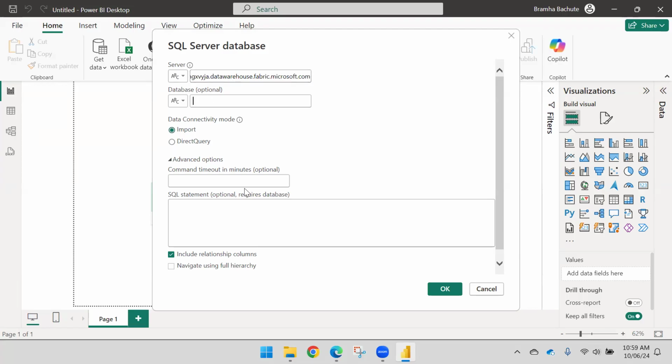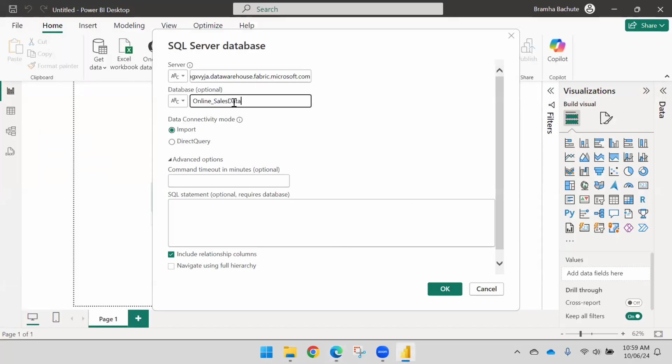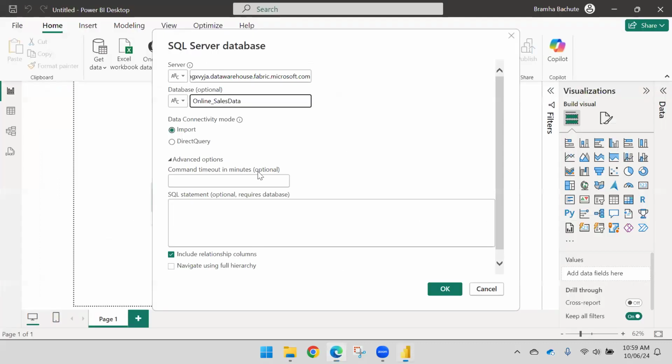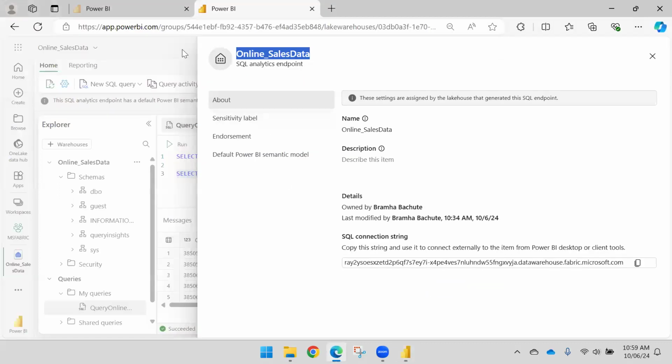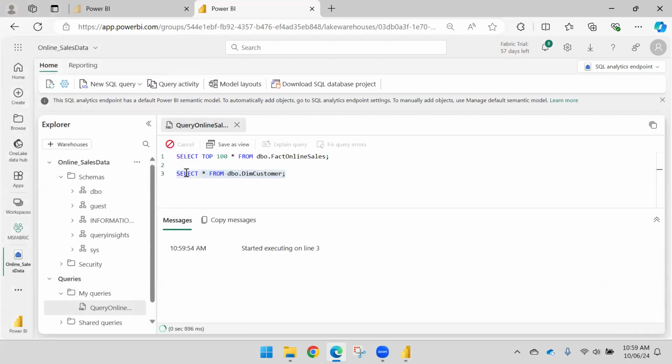The database name is always your lakehouse name. Okay. So what is the lakehouse name? Online sales data. This is your database. Yes, because the tables are inside the lakehouse. And then you can use the command, whatever command we have written here. If you execute, you will get the data for it.